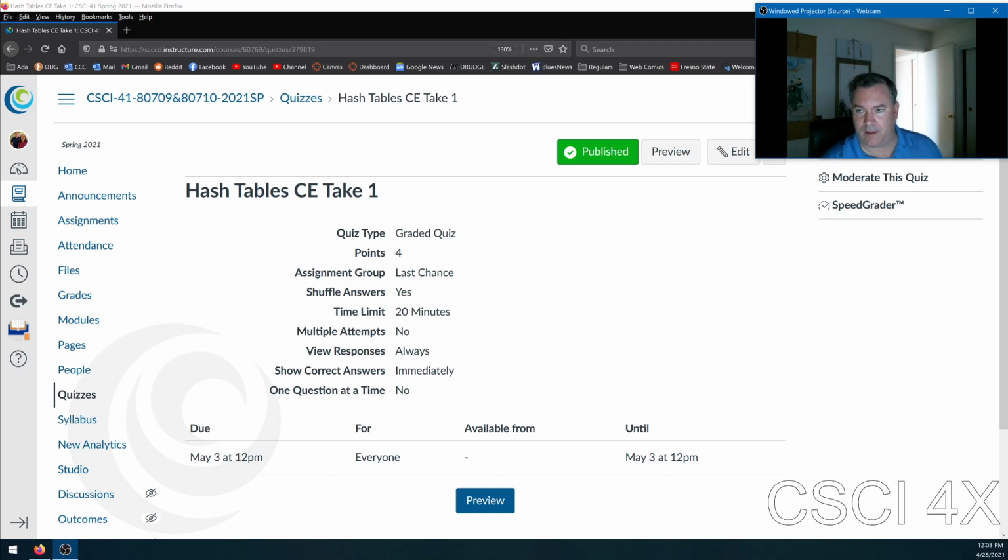All right, so anyways, the first big thing is the hash tables competence exam is up. I don't think it's too hard. It should be pretty easy if you know hash tables. So go ahead and take a crack at that whenever you want. It's due on Monday, start of class.